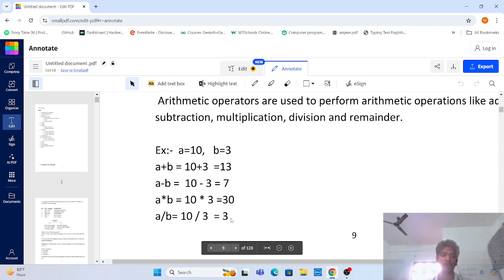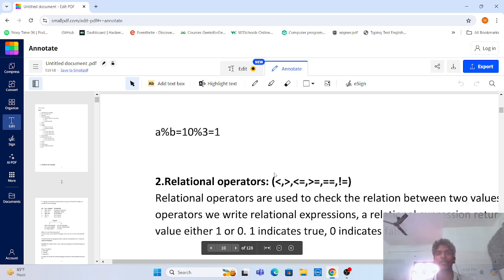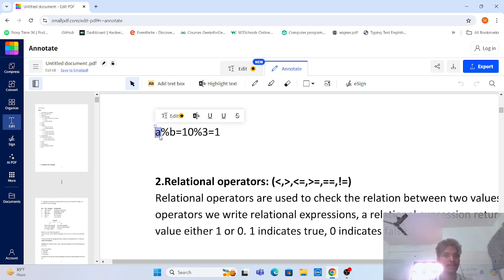And a by b means the division, 10 by 3. Here we leave the decimal value. We get 3.333 and so on, but we leave the point value and only get the integer value here. So in division we get only an integer. So 10 by 3 is equal to 3 in these programming languages, but with decimal points it can be different.